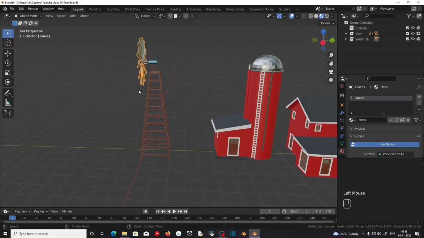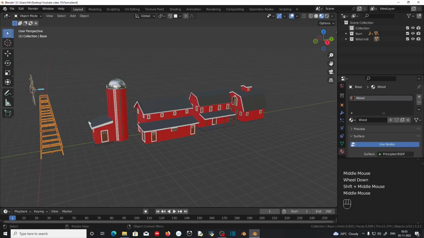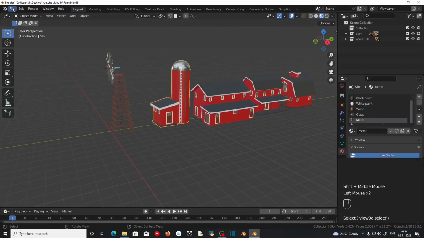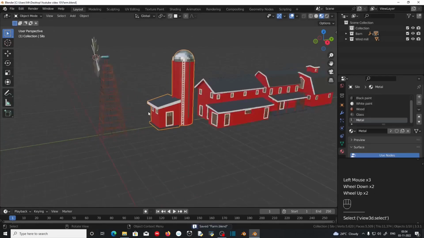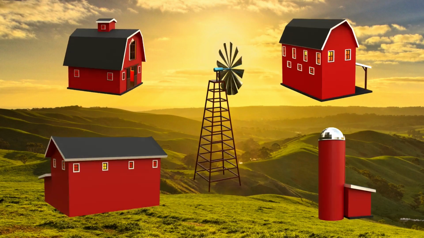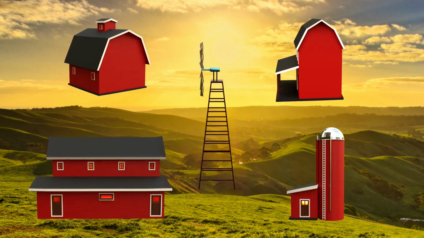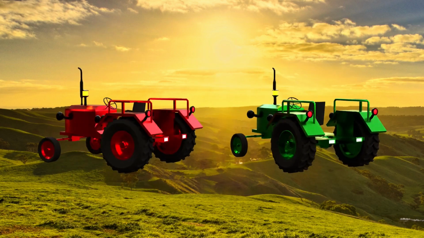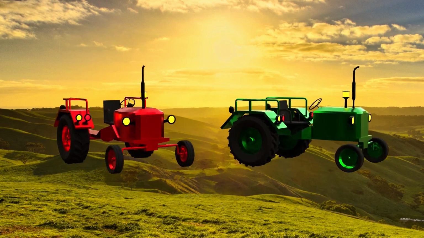Select this collapse icon. We have 3 barns, a silo, and a windmill. Save the file again. Now we got 3 barns, a silo, and a windmill with materials in our scene. In the next video, we are going to make our tractor and apply materials to it.